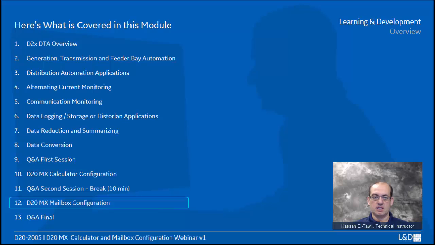In the Mailbox DTA configuration, we will show you an overview of the Mailbox, what it is, how it works, and then a step-by-step of the configuration of the Mailbox. We'll close with a final Q&A session. Okay, so let's get to the first subject, the D2X DTA overview.